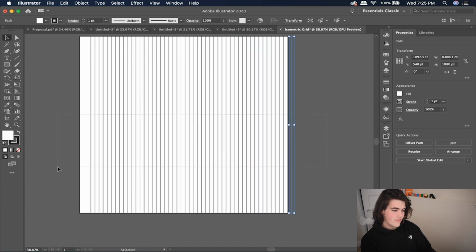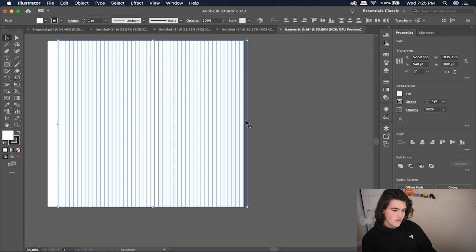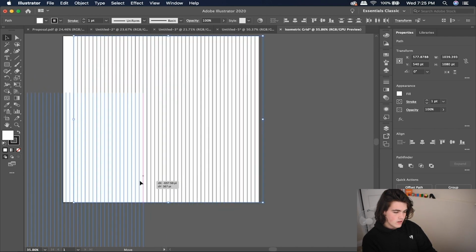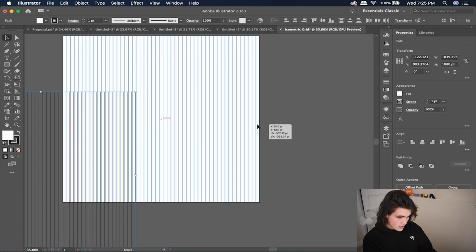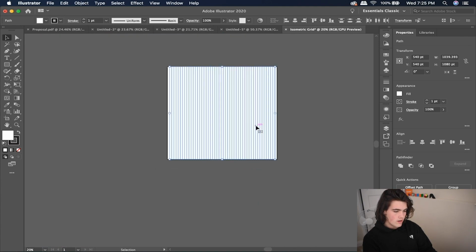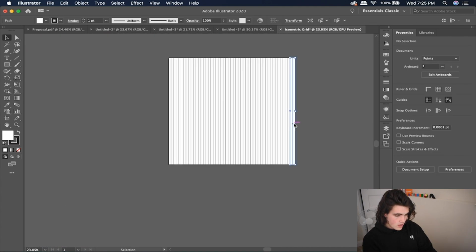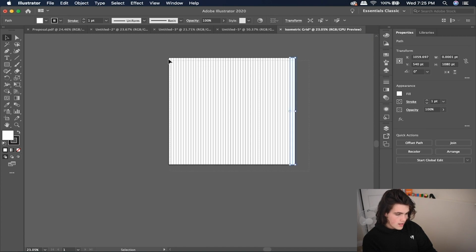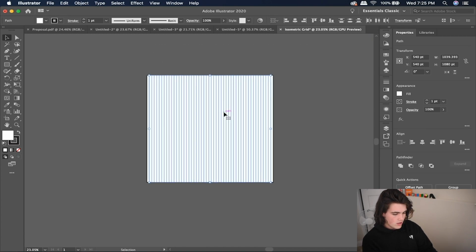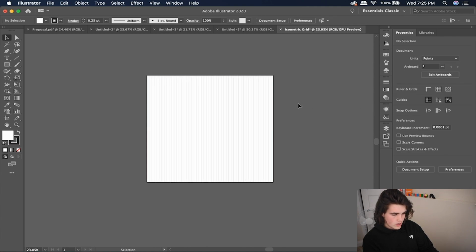Personally, I'd set up a template for this. I normally have one set up. Once you have these all duplicated, we can move it to the center of the artboard here by just selecting them all, moving them away from the artboard, and then moving them to the center. Looks good. And once you have this, we can grab them all. I would personally turn the stroke down a bit just because it's kind of a lot.